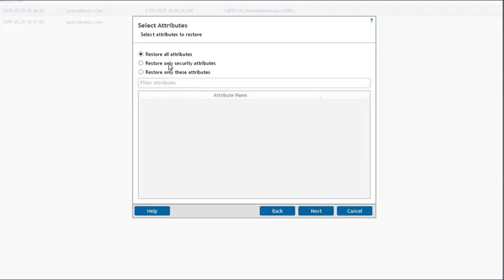Here you have three restore options. You can restore all attributes, only security attributes, or you can select a bunch of different attributes to restore individually. I'm going to restore them all.